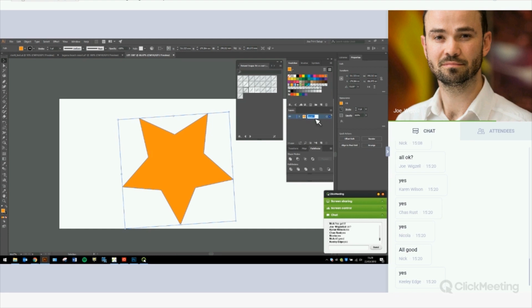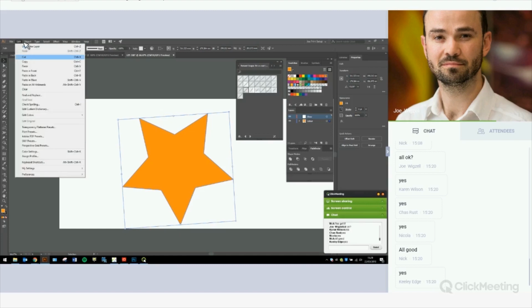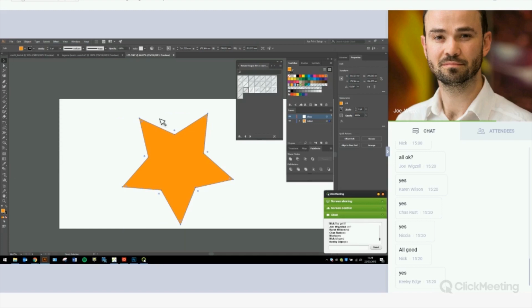So I'm going to call my layer 1 color, so I can tell that that's going to be where all my color data is going to go. And I'm now going to create a new layer, layer 2. But I'm going to call this one gloss. Okay. And I'm going to take a copy, so Edit, Copy or Control C of this star.